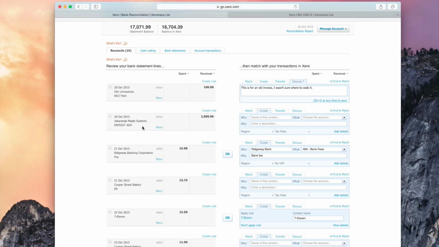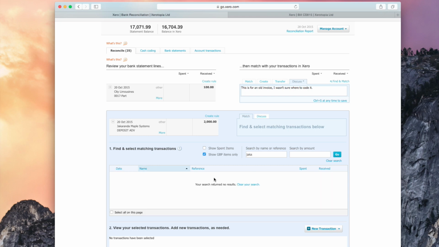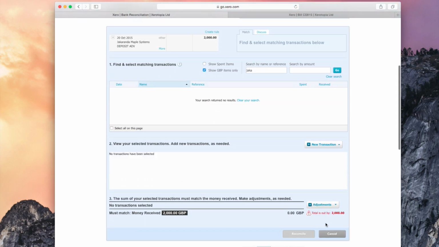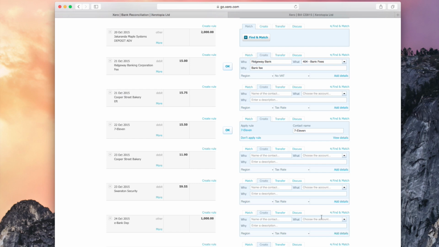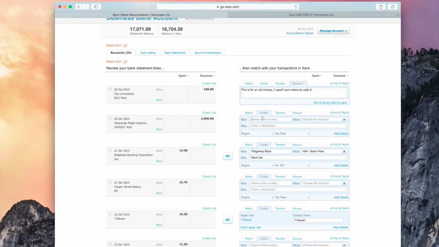Jacaranda Maple Systems, deposit in advance. Again, we'll just do a quick check and see if there's anything already in the system. You don't need to put the full name in there. You can just put a few letters and it will try and match. Okay, there's nothing already in the system, so we'll cancel out and we'll go to create.